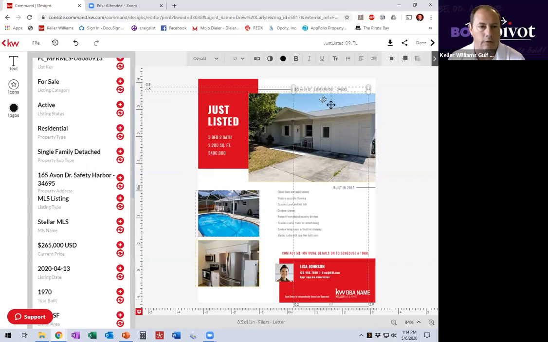Now, if I decided the address doesn't really stand out well, and this is supposed to be a flyer, I can go in just like you would with Microsoft Word or anything else, and increase the point size of that. We can stretch it out. We can make the letters bold. Don't really need the zip code here, so you can go in and edit the text of it. So I don't want to have the zip code, so I can just say 165 Avon Drive, Safety Harbor.